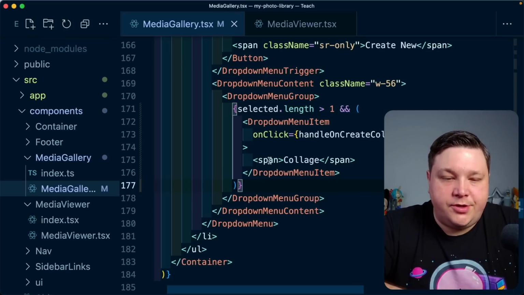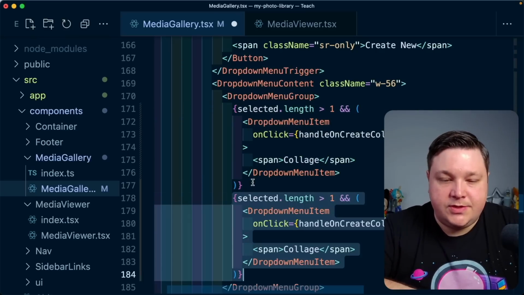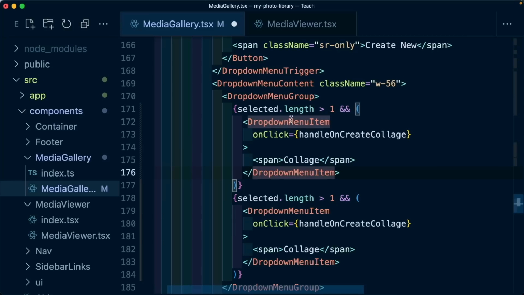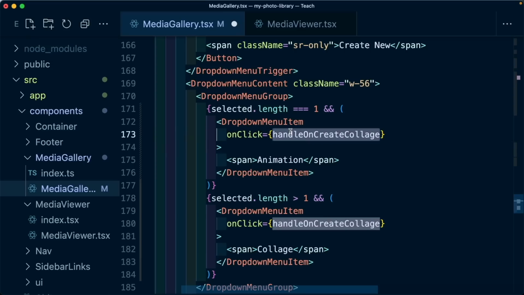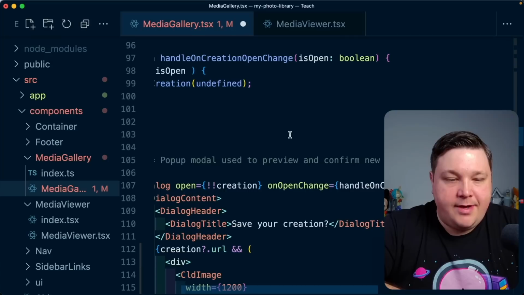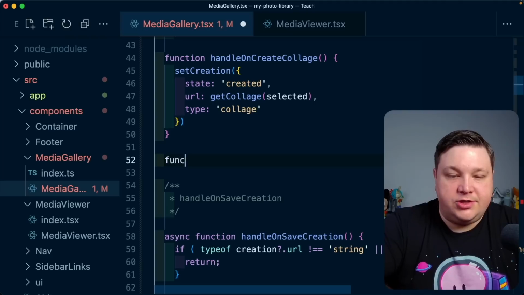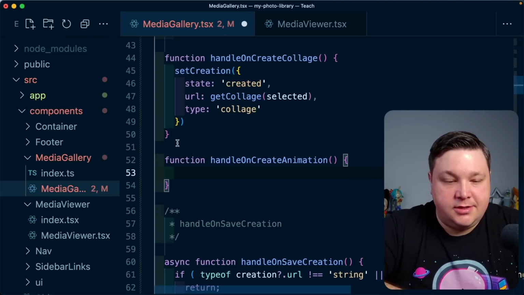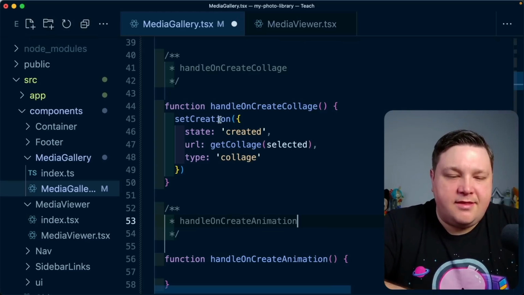So the first thing I'm going to do is create a new menu item where we're going to have a similar constraint. The first thing I'm going to do is duplicate that. But this time we're going to say if selected length equals 1, we're going to allow someone to create an animation. So of course we need to upload this callback, handleOnCreateAnimation, where now we can scroll back up, and how about we make this underneath where we're creating our collage. So I'm going to add function handleOnCreateAnimation. I'm going to add my little note as usual. And we can do the same kind of thing that we did with the collage.